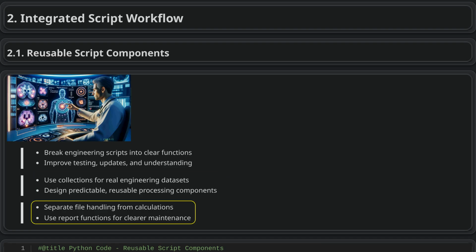When scripts work with files and reports, reusable components keep the process clear and maintainable. Separate data loading and error checking from report formatting, instead of mixing them into calculations. This makes it easier to test results, update the tool, and explain how it works as project needs change.